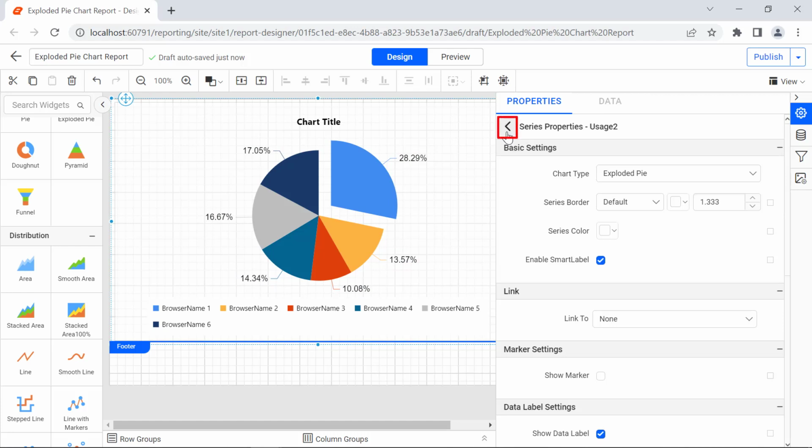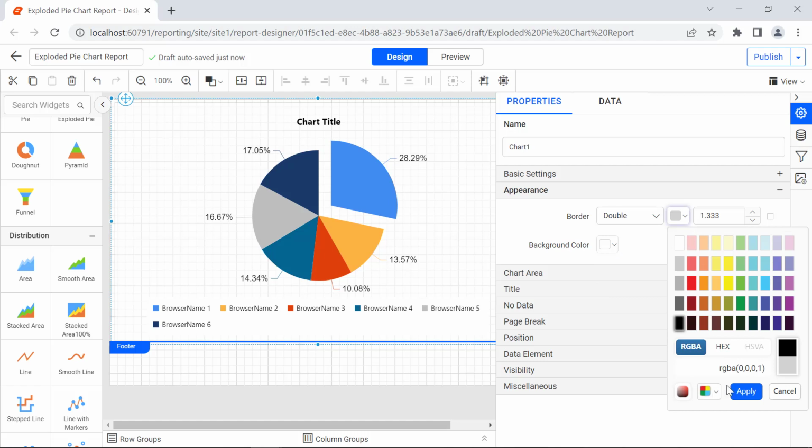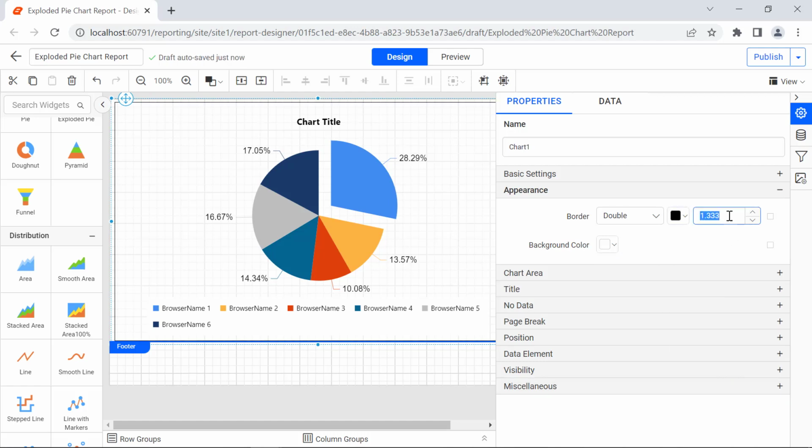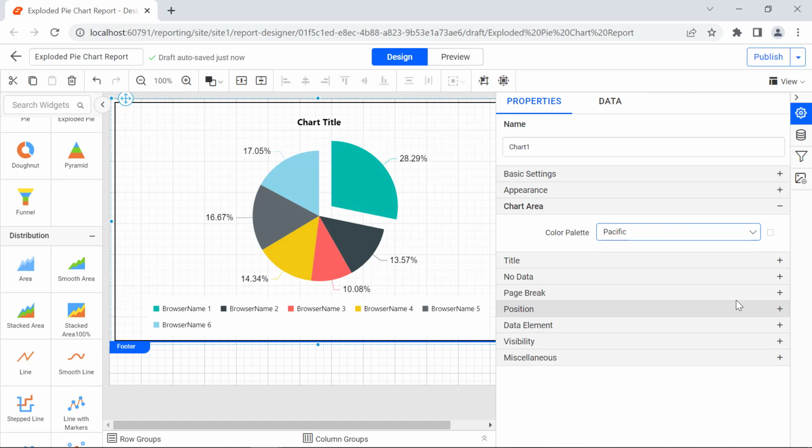Click the Back button. Under the Appearance category, change the border style to double, color to black, and the thickness of the border to 1.833. In the chart area category, change the chart palette property to Pacific.